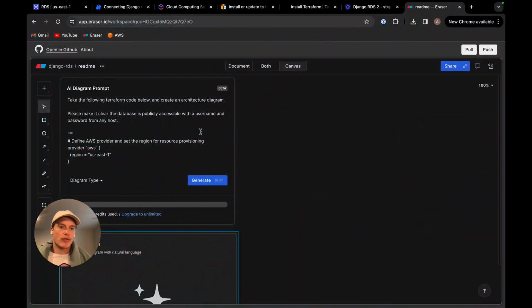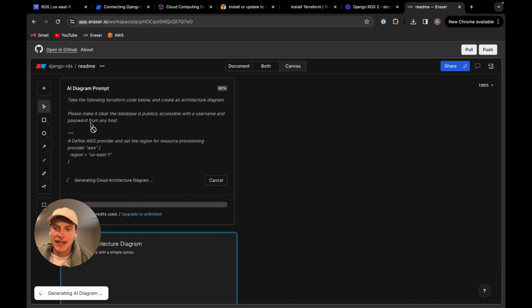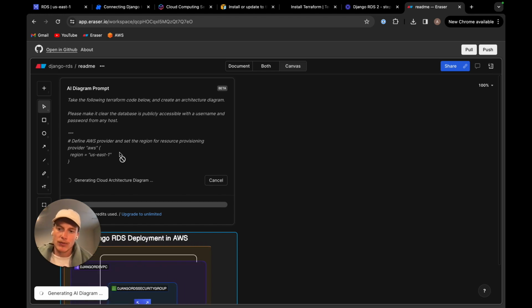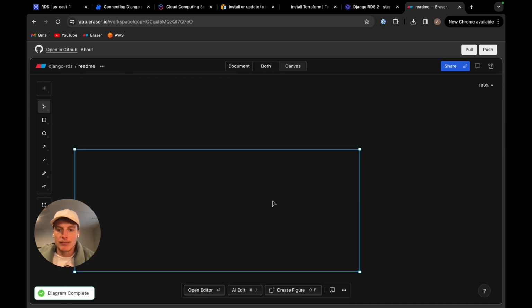Before we use Terraform to spin up all our resources in AWS, it's good to have an idea of exactly what we want to create beforehand. So a good way to do this is you can use Eraser to use AI to generate a diagram of exactly what you want. So in plain text, I explain exactly what I want. I want a publicly accessible database on AWS with a route table from any host on the internet into our database over port 5432. So it's going to take a second to generate.